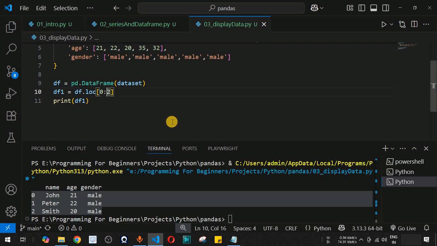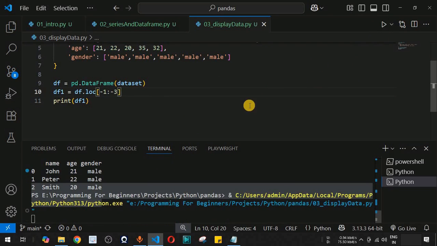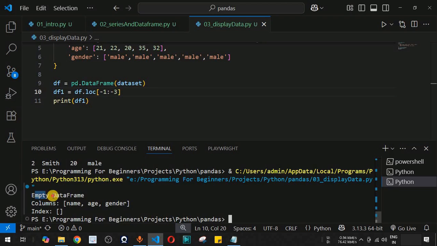If you want the last 3 rows, then simply we can provide -1 over here, that is the starting number, and then we have -2 and -3. So simply we will provide -3 over here. Let us see what will be the output. So it is not providing us the required output over here, empty data frame.